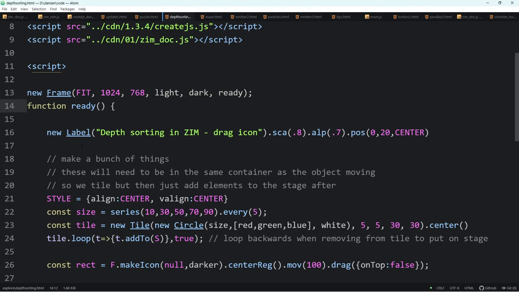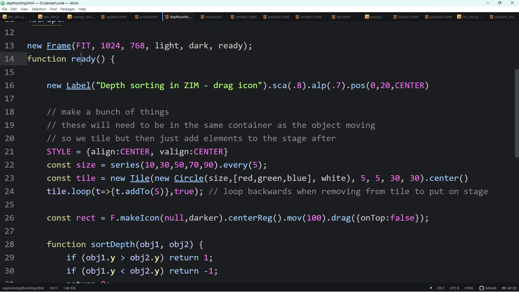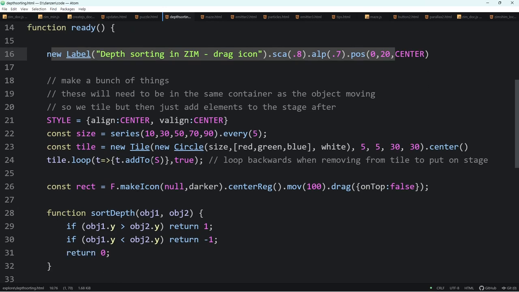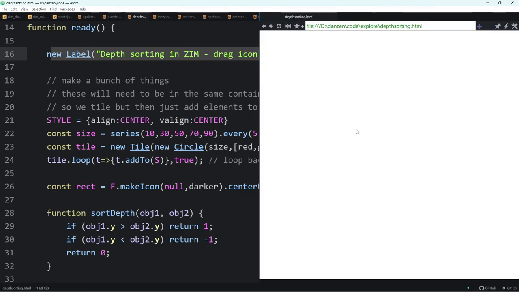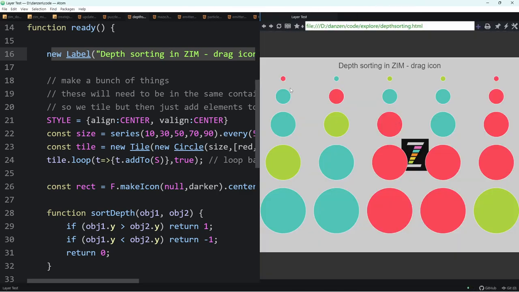When we're ready, we call ready. We've got a label in there. We want to put some things on the stage that sort of look like they're in 3D or they're getting smaller. So let's have a look. This is an open browser plus here. So these are smaller in the back. So we're just going to tile.